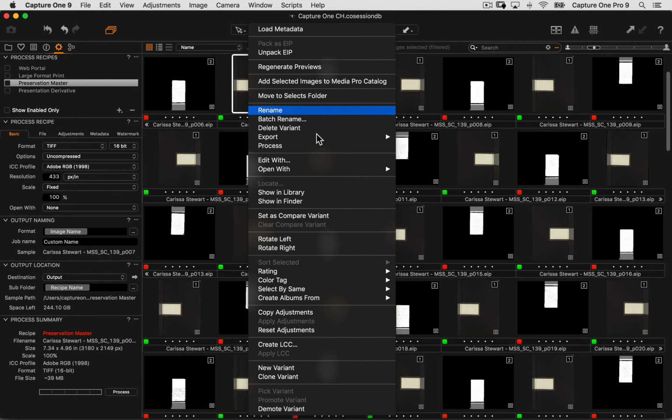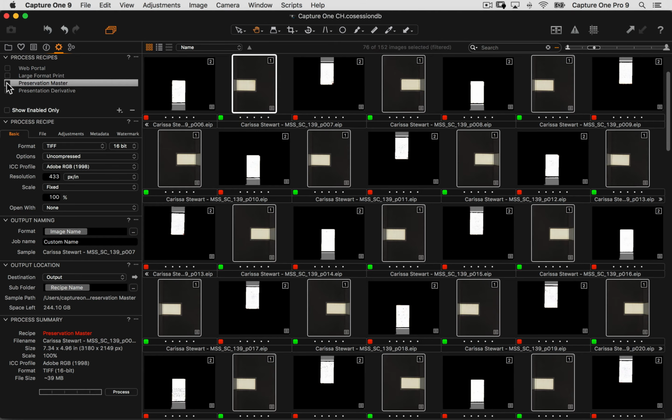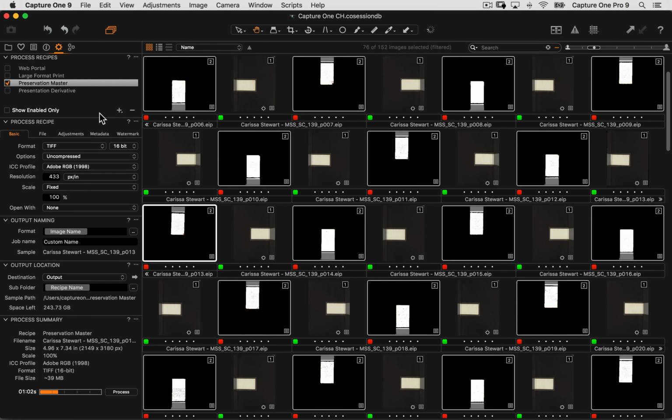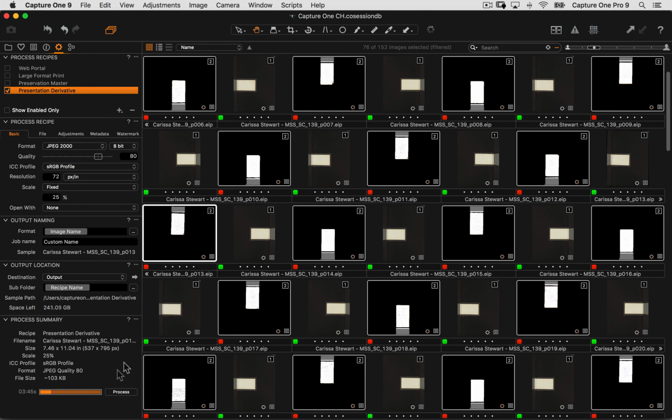The preservation masters are first selected and, using an output recipe, processed to a 16-bit TIFF file at maximum size. Similarly, the presentation derivative is selected and processed with a different recipe set to JPEG 2000 at a smaller scale. Saving and using recipes rather than changing settings each time ensures consistent use of file settings and expedites the process.